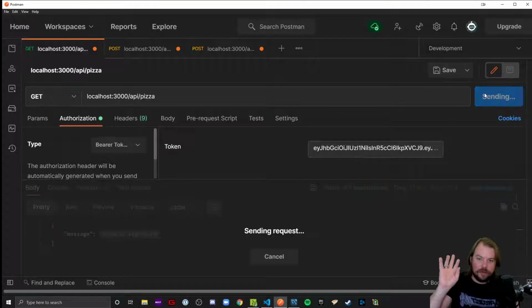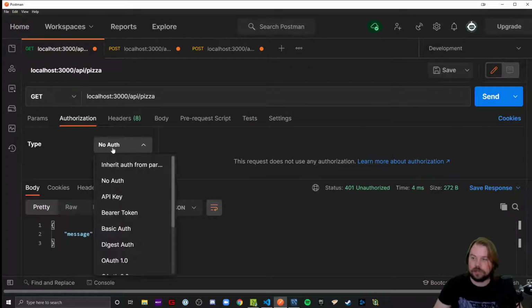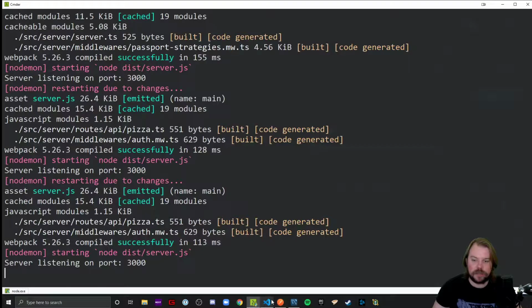Let's fix the problem on the token. There we go. Let's remove the token, see what the error message is. Makes sense to me. And now we actually haven't tested an expired token. So here's how we're going to do that.